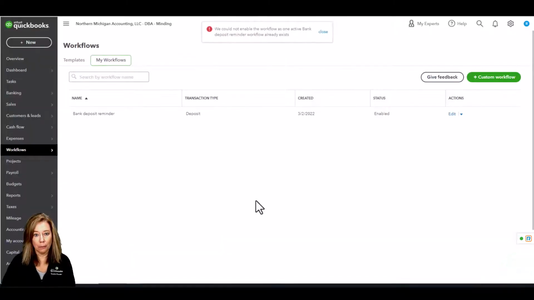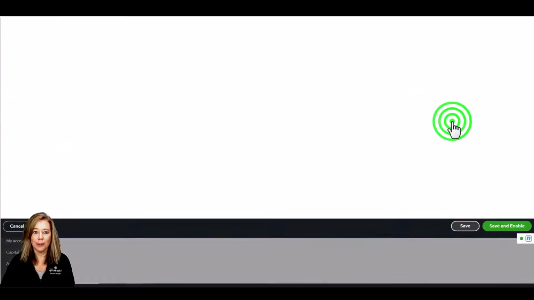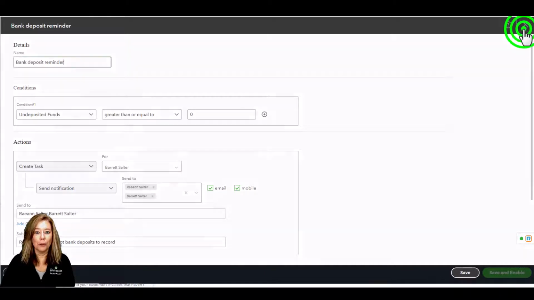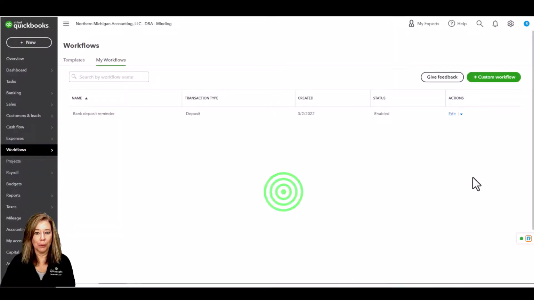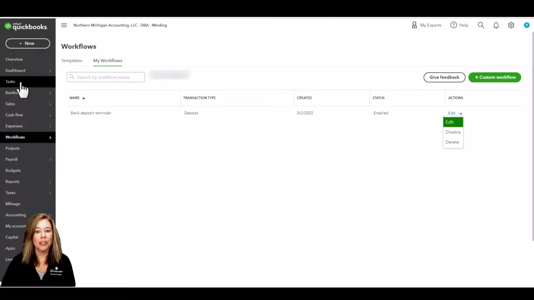I will click on My Workflows so you can see our newly created workflow. Under Action, you can edit the task or see any additional notes added. As we've said before, if a workflow notifies one of your team members to take an action on a workflow, QuickBooks will create a task. All tasks appear in the Task menu, so your team can manage everything in one place.